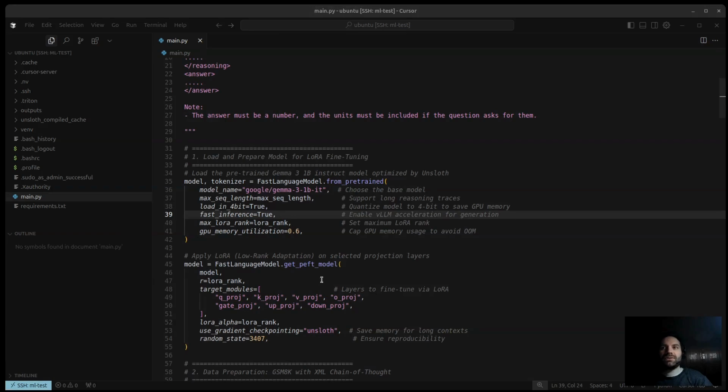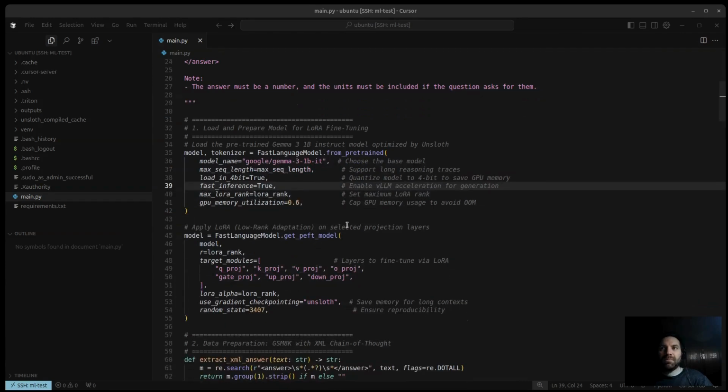And we have the tokenizer, which is responsible for converting text into a sequence of numbers, actually tokens, that the model can understand, and vice versa. We apply the LoRA in this part. So this function modifies the loaded model to prepare it for LoRA fine-tuning. And PEFT stands for parameter efficient fine-tuning.